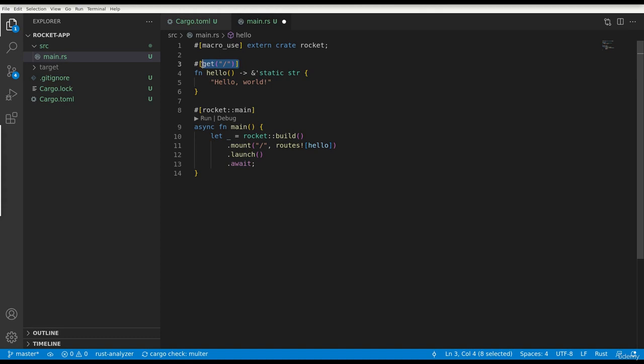The key part is up here, the get attribute, which basically tells Rocket that this endpoint is a get endpoint. It can be triggered with a get HTTP method, and then it will use the /URI to match this endpoint. So whenever Rocket sees incoming get requests to /URI, it will trigger this endpoint, and it will return whatever this function returns. And then afterwards we have this main function, which is actually a Rocket main function.